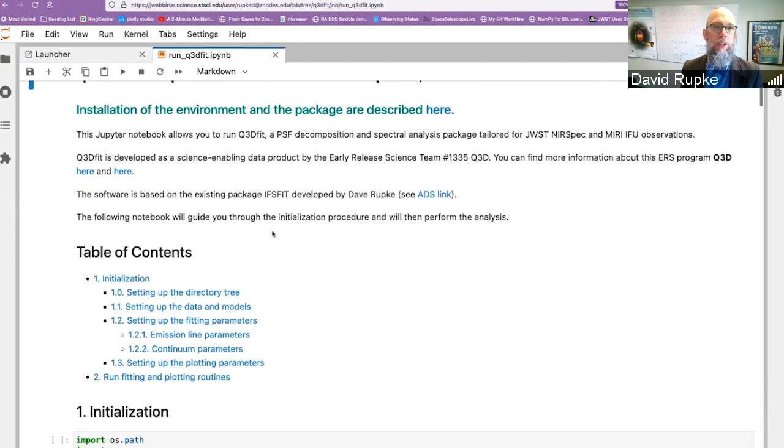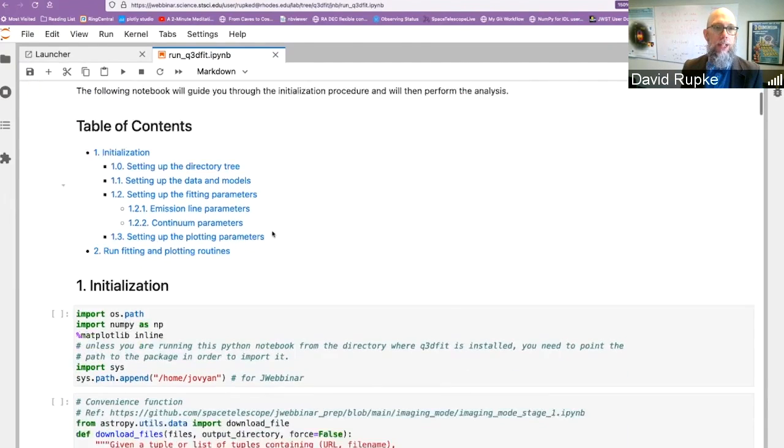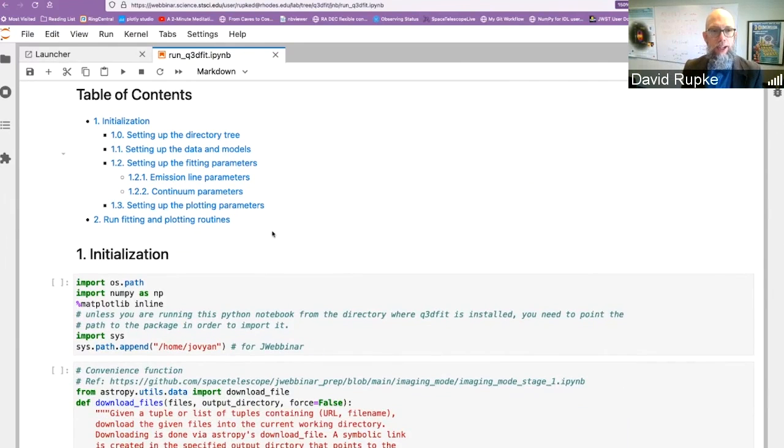So this is just some introductory material and a table of contents. This is what we're going to do here. And I'll emphasize that you'll see that most of the subheadings here are under initialization. So what this notebook does, the philosophy of Q3dfit, is that you will set up your fit, and that's where you spend most of your time. Well, until after your fit, and then you might spend a lot of time figuring out whether it's a good fit or not by looking at the results. But the fitting itself is just a simple call, and then you call to look at the outputs. And so again, a lot of your time is just setting up the fit.